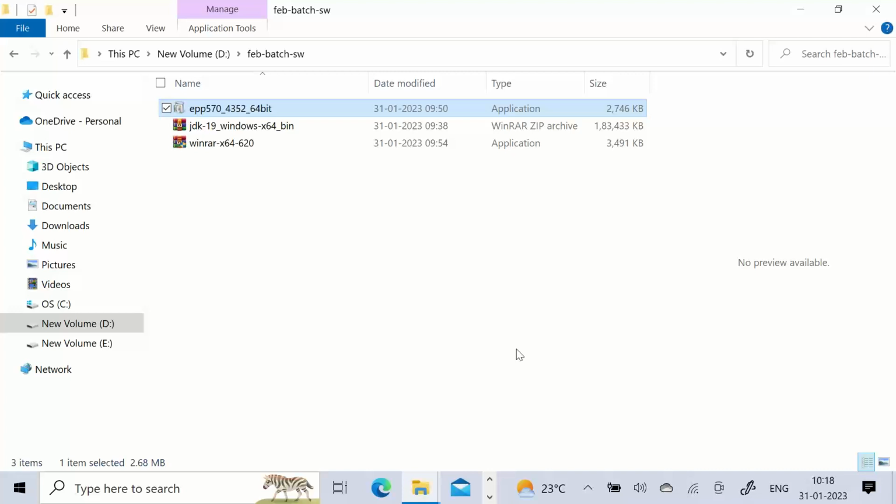WinRAR is installed. Edit Plus is installed. These two are the installers, Edit Plus and WinRAR. Let's move to the main JDK. It is not an installer. It's a compressed one. You need to uncompress. For the uncompressing purpose, we require WinRAR. WinRAR is already available. Right click on JDK software.